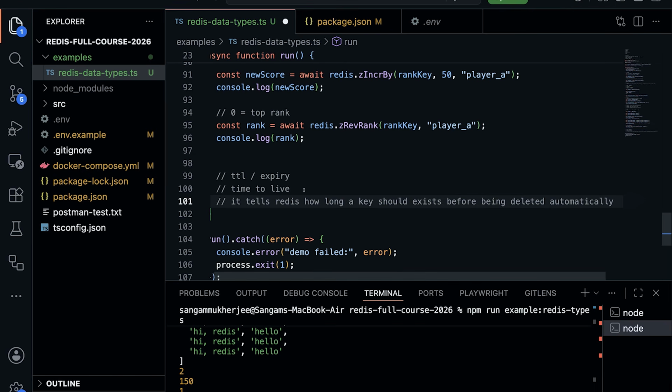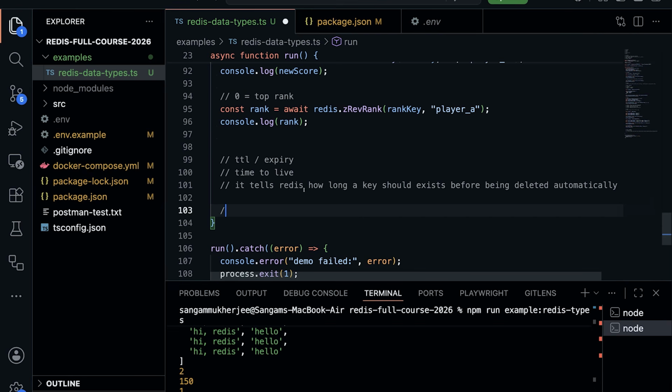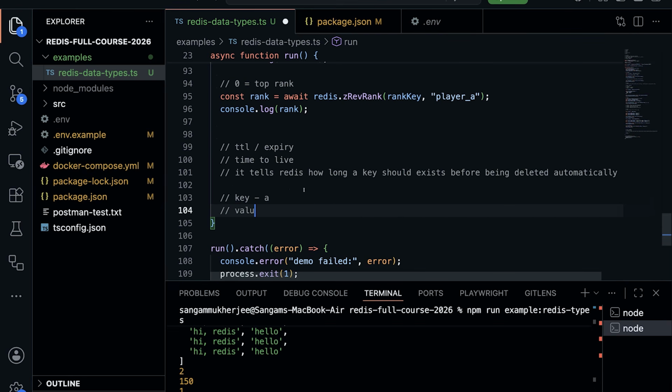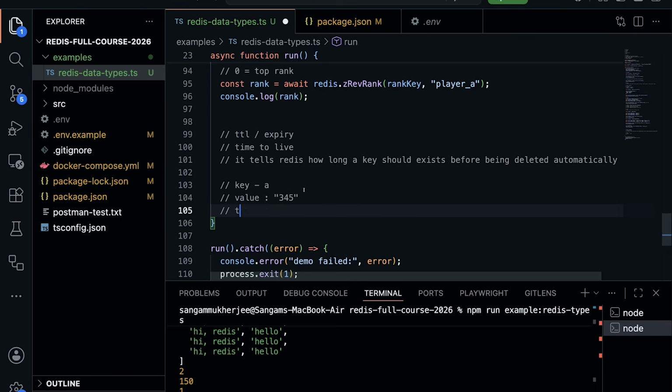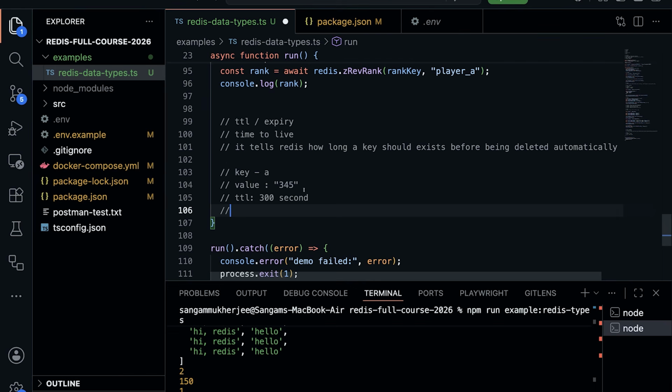Okay, you're getting it? So now maybe let's say I have a key A, and this key has a value of something, any value you can take, and I'm giving a TTL of 300 seconds. So what will happen? That means after 5 minutes Redis is going to delete this key automatically. Okay, I hope this is clear.